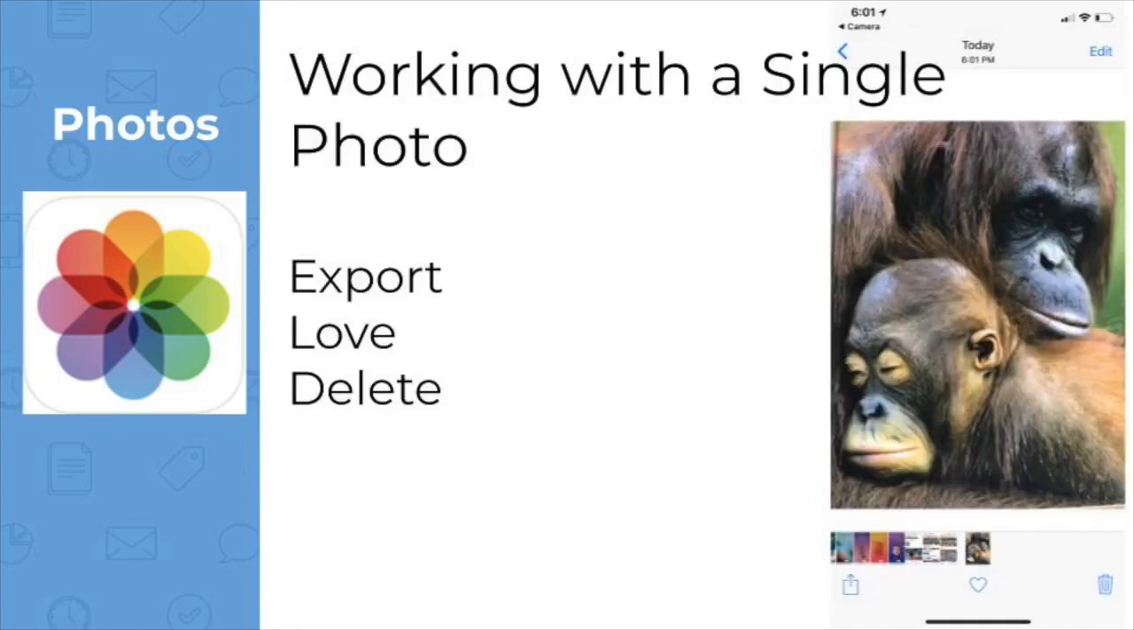If you click a single picture from the Moments screen that we looked at a few slides ago, it will bring that picture up for a full screen view, as you can see on the slide right now. Now we'll discuss working with a single photo. There are three main features that we can talk about when it comes to dealing with one picture at a time. The first one is exporting that picture, or in other words, sharing it.